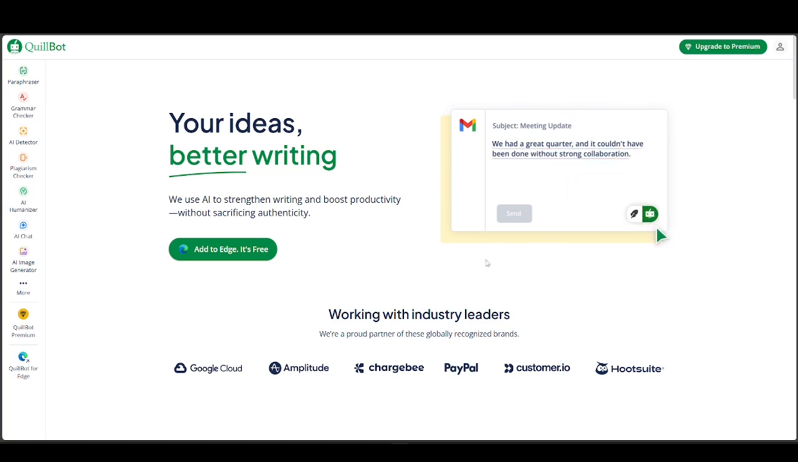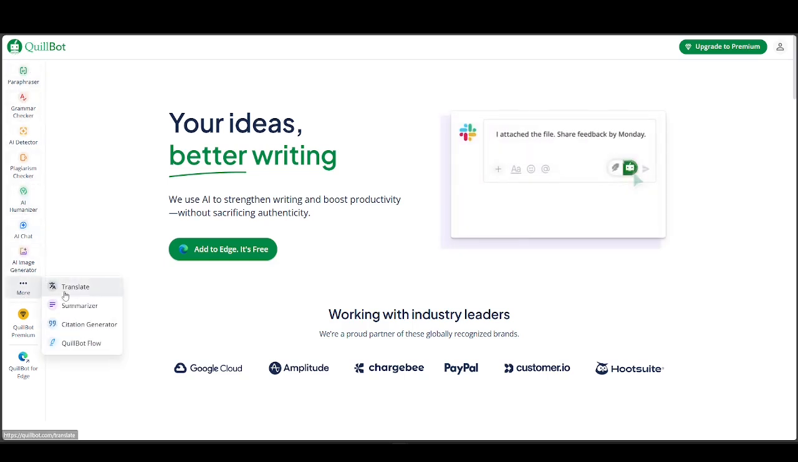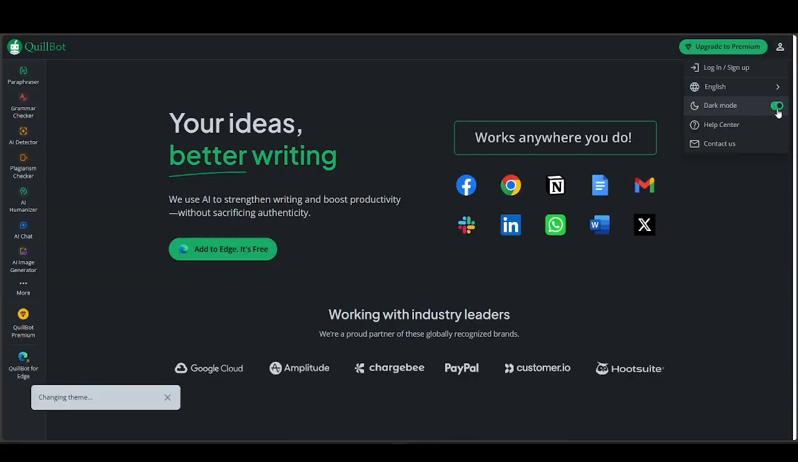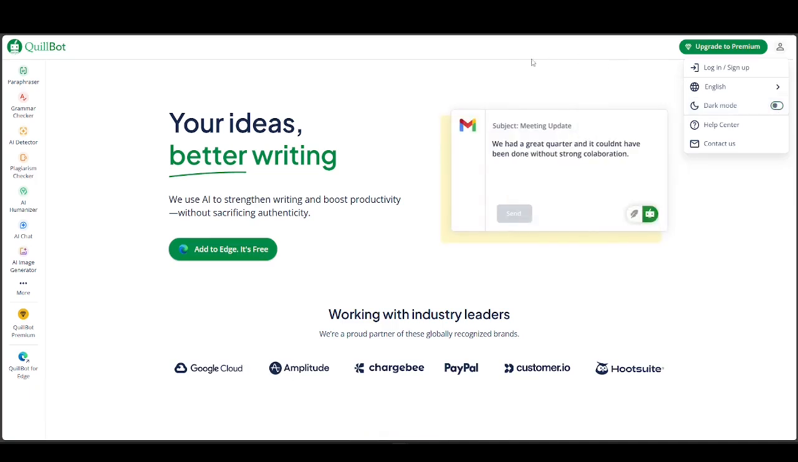So directly once you open up the website, you'll be able to see most of the tools right here on the left. There's even more, like translators, summarizers, citation generators, Quillbot Flow, and these other main tools. To have it easier, you're going to be able to log in over here on the very right. You can choose your language. You can even have dark mode as an option. But anyways, once you log in, it's much safer to pretty much keep your records and whatnot.